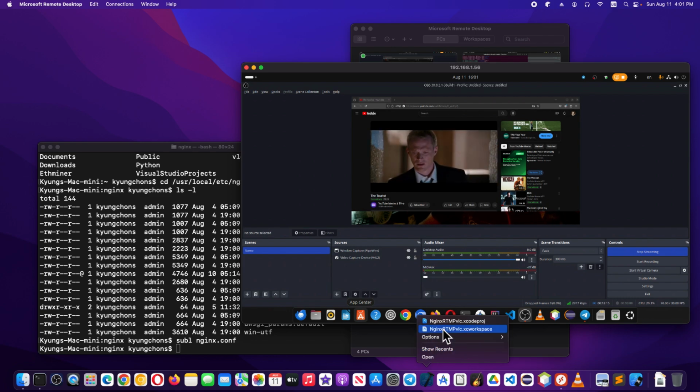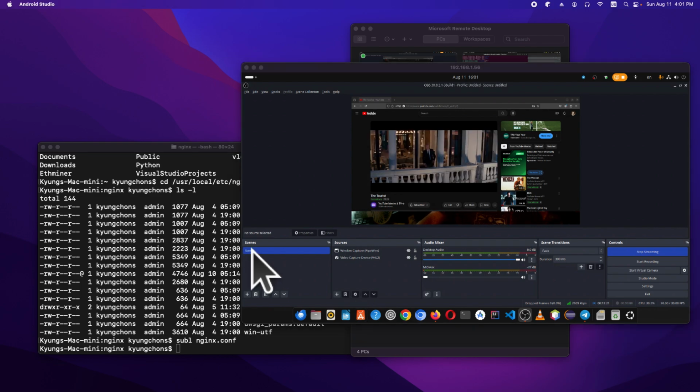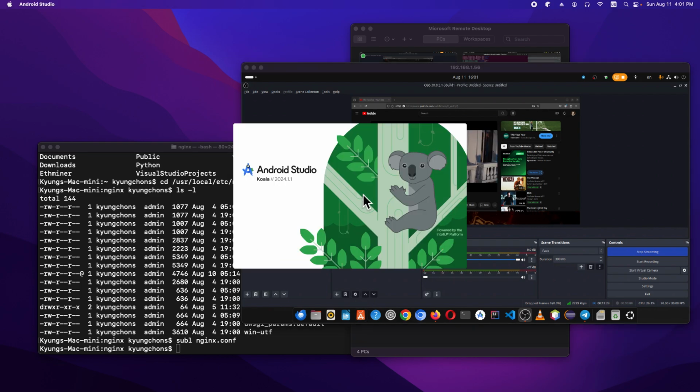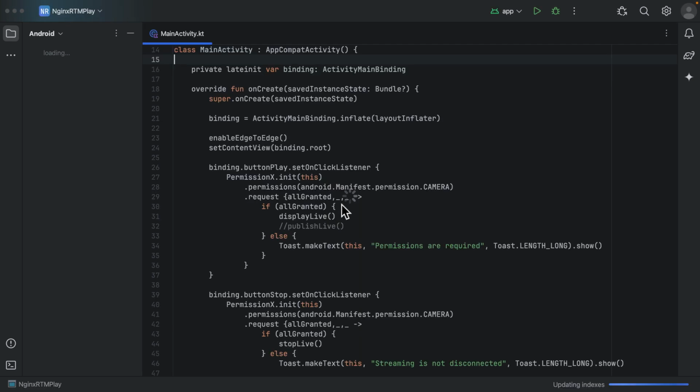I'm going to open the Android code first. So I'm using Android Studio to make an Android project. I'll show you how to configure and how to edit the Android app here. And I'm not going to run it on the phone because it's quite delayed. So I'll show you later in the next project.